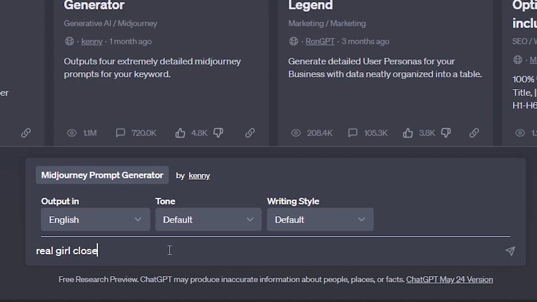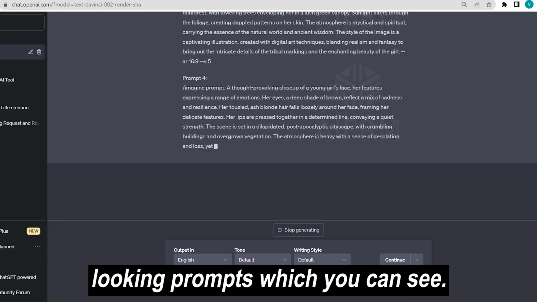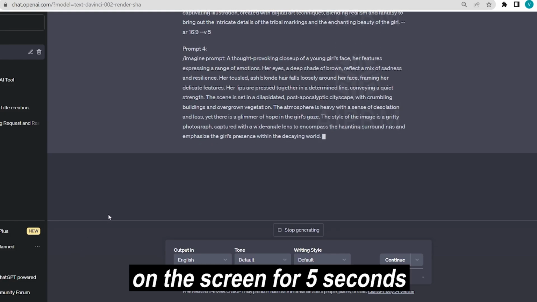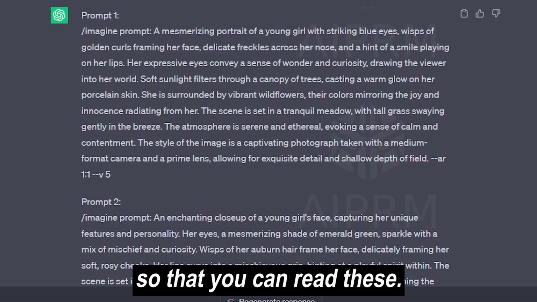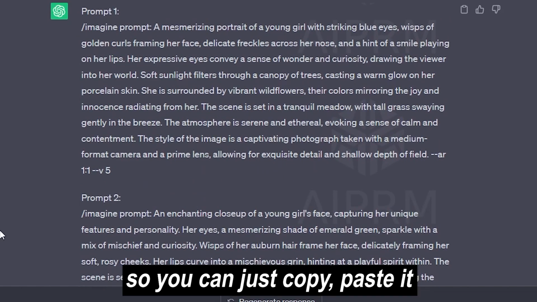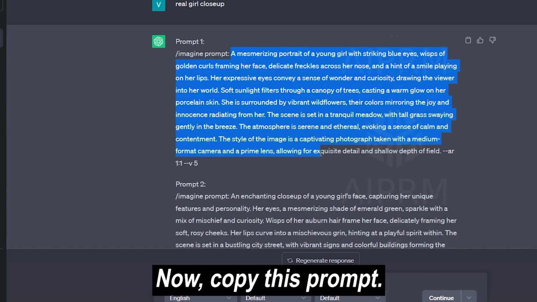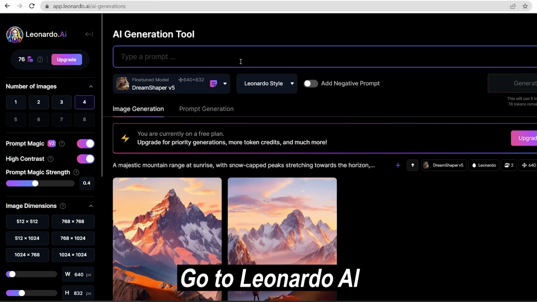If I type real human close-up, it gives me these detailed professional looking prompts which you can see. I will leave it on the screen for 5 seconds so that you can read these. You will also find these prompts in the description, so you can just copy paste it and see the results for yourself. Now copy this prompt, go to leonardo.ai.